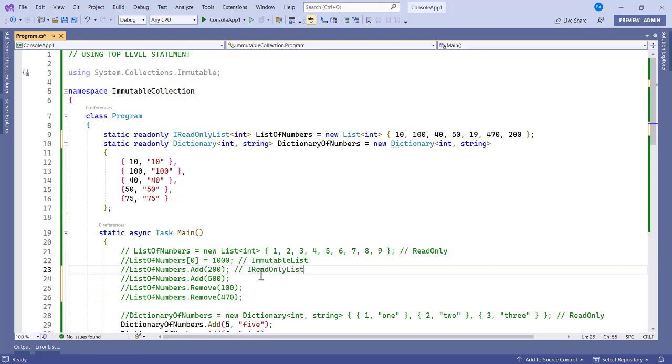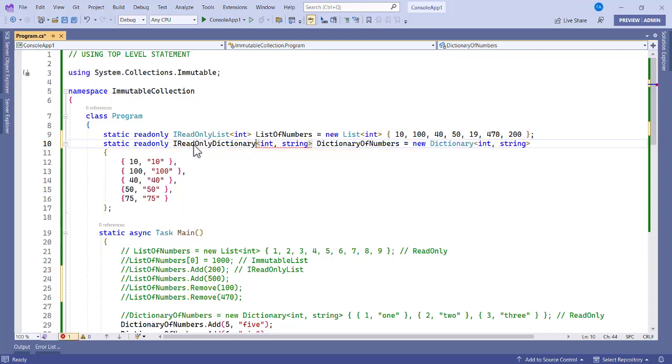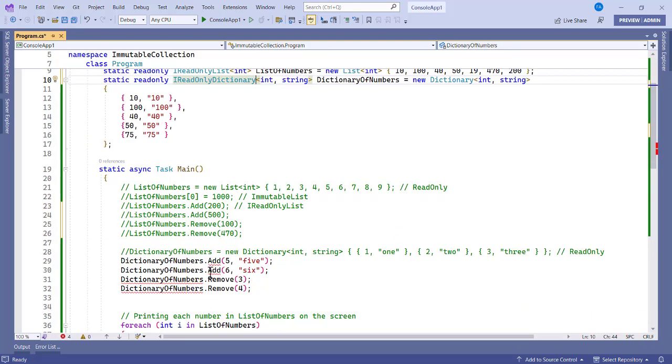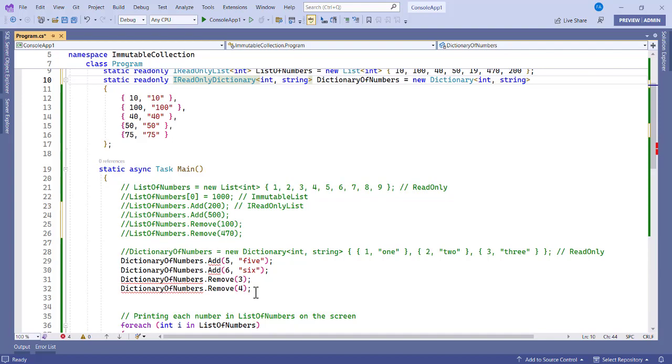The same thing applies to this dictionary. Dictionary also has a read only dictionary, and it's also there. So let's use this read only dictionary. Now, as soon as we do that, we also have these errors here, and they say they do not accept that. They are not compatible. So Control K and C, we comment them.